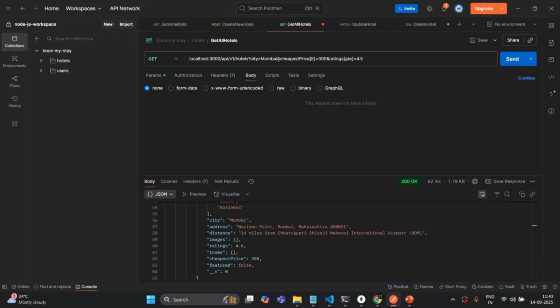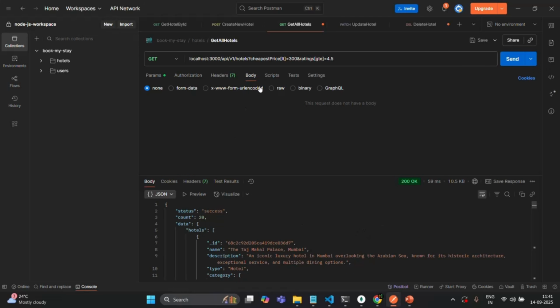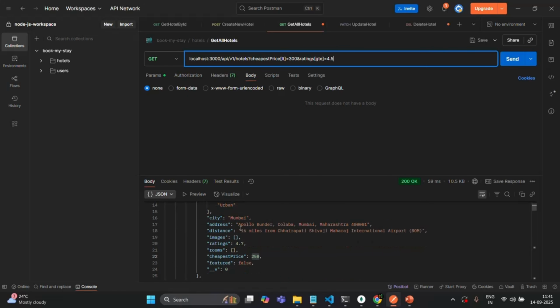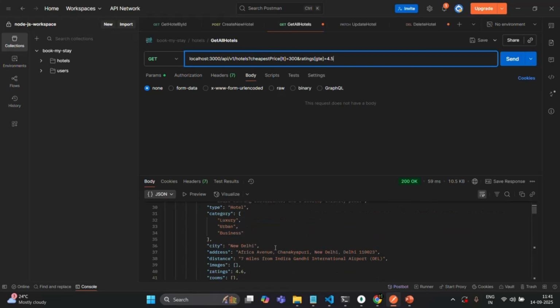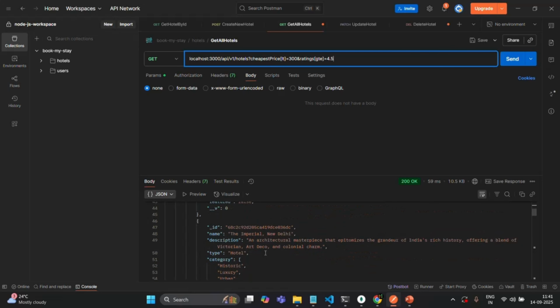Now instead of checking for the city, I just want to check for cheapest price and then the ratings. If I send the request, this time we should get all the documents where the cheapest price is less than 300 and its rating is greater than or equal to 4.5. Here, cheapest price is less than 300 and its rating is greater than or equal to 4.5. Same should be the case for other documents.